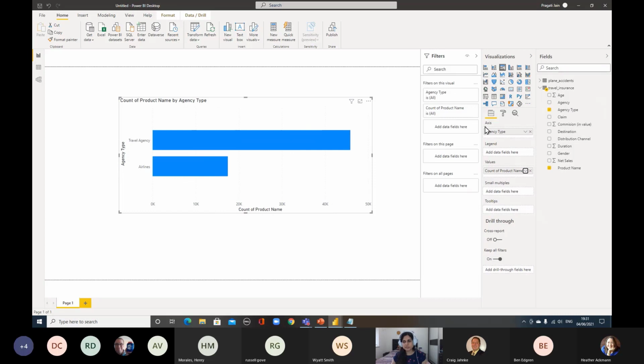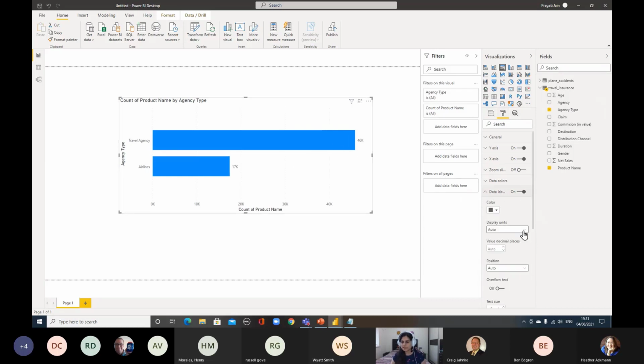Now, just to clear up the information, we can add some formatting to the chart. If you go to this format button, or paintbrush button, and click on it, there are multiple format options. What I'll do is switch on the data label, so I just get how many products they have sold.